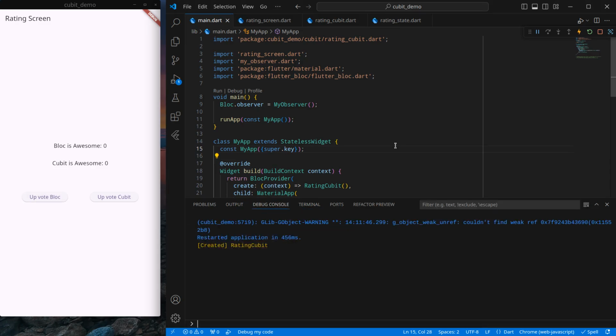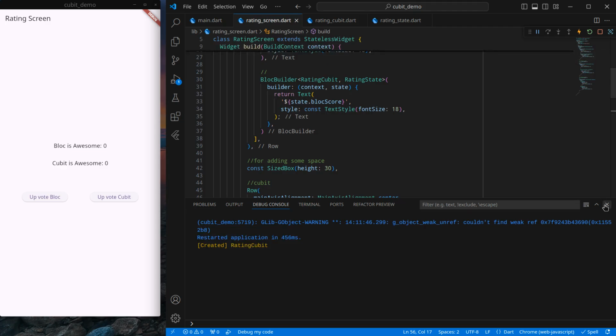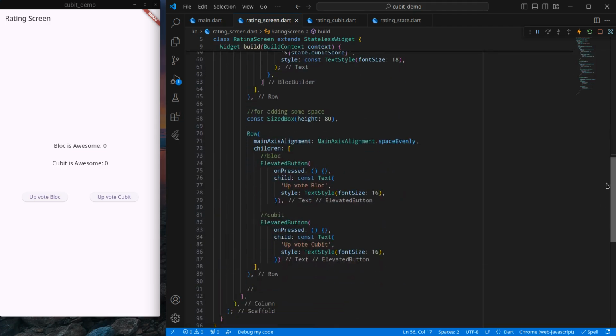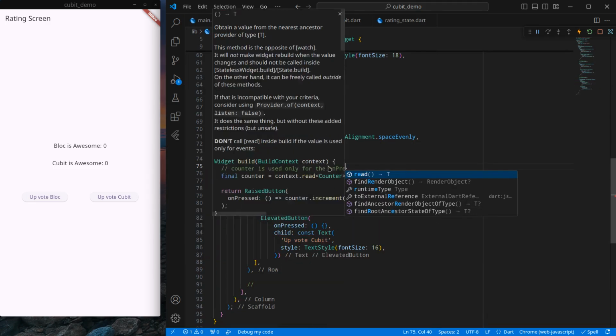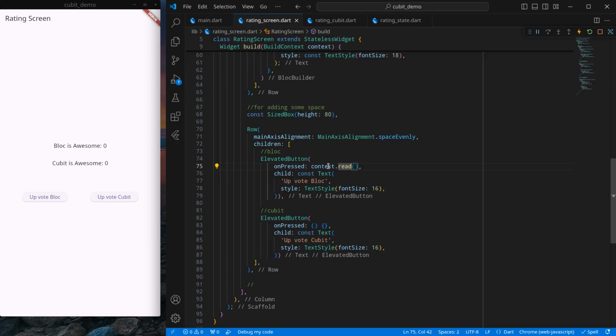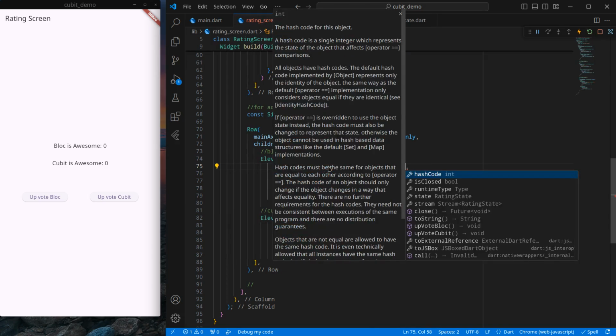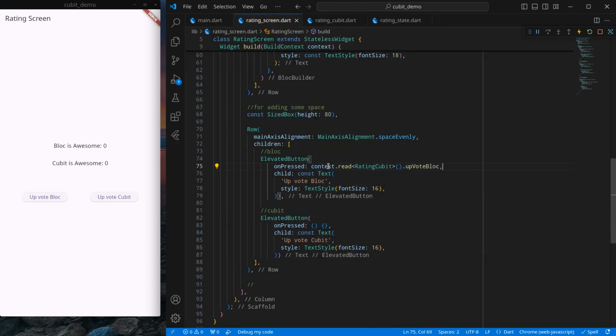If I check the terminal, only the rating qubit is being created. So actually we need to add those functionalities on the tap of those buttons. We haven't done it yet, so I can just find it like context.read. Here I just need to mention the type, so I can say rating qubit and dot upvote block, like this. And same I can do for the qubit as well. So simply upvote qubit and control save, and I can open the terminal to see the logs.